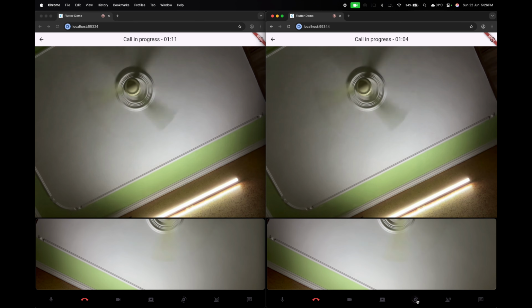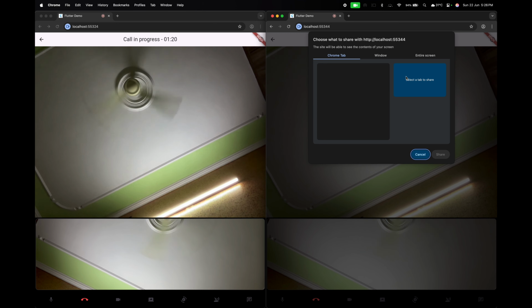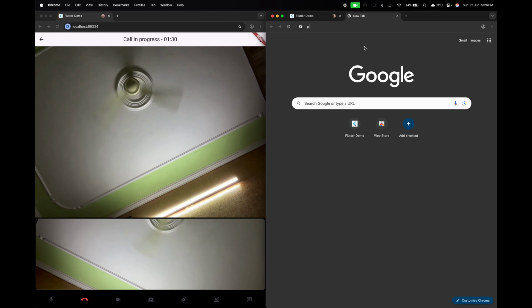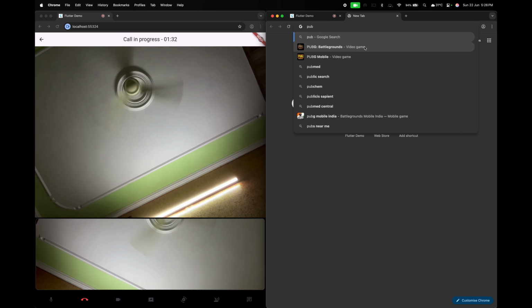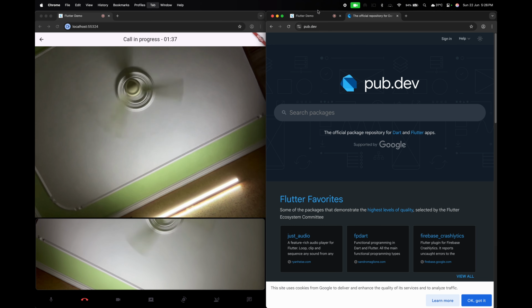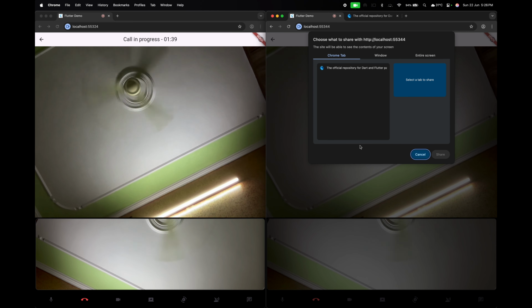The thing is that we are on the web, so it is not swapping our camera. So let's start with the screen sharing. Let me open a tab, pub.dev, I guess. Let me share this tab. So I'm going to share screen here, this, and share.